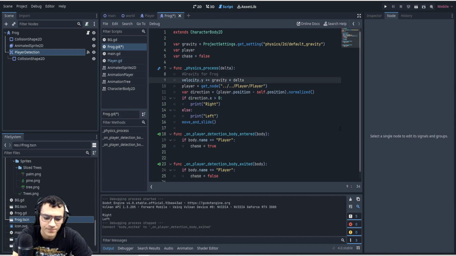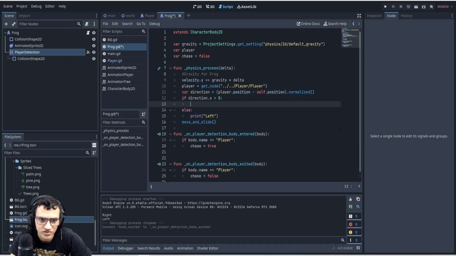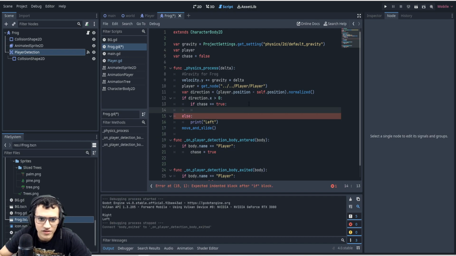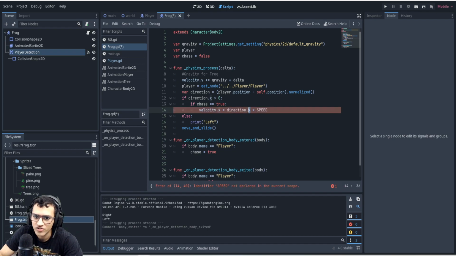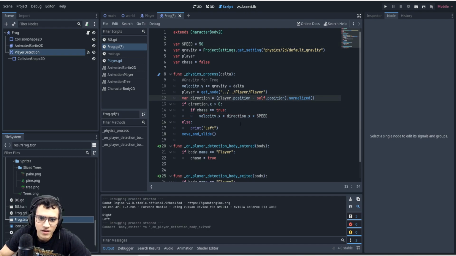So now what we can do is say in here, we'll say if chase is true, then we'll actually chase. So let's print chase, right. Okay. And to do that, what we can do is actually very simple. We'll just change the velocity of the actual frog. So to do that, we can just say velocity.x equals direction.x times speed. So we have to actually make sure we set the speed. So let's go over here and set the speed to 50. Awesome. So now that we have the direction and the speed, we can do that.